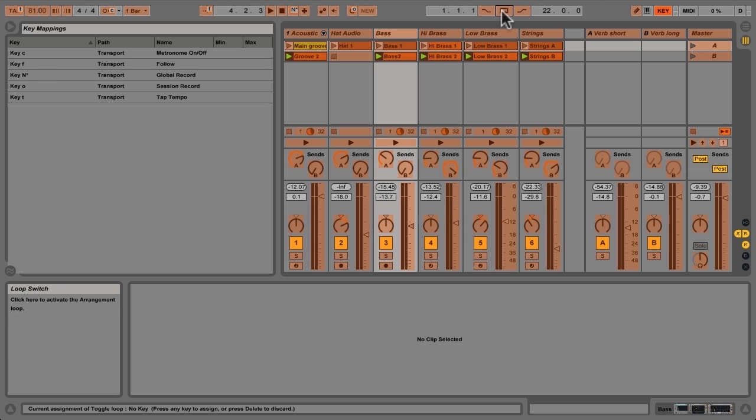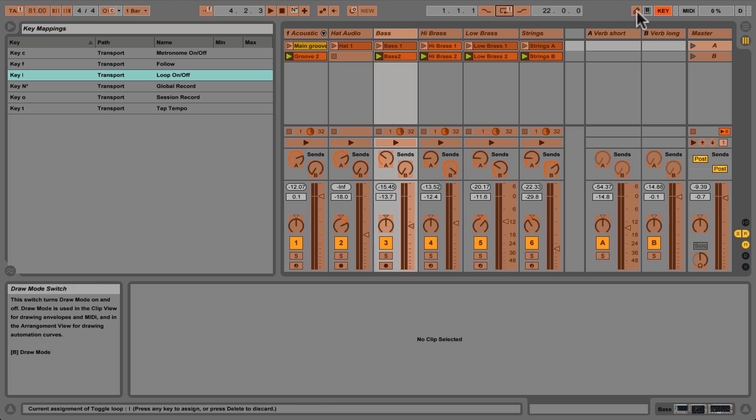I might want to have a looping for L. Now the draw option here is automatically set to a single key, which is the B key. So that's going to be fine for me. And I can just use the B.